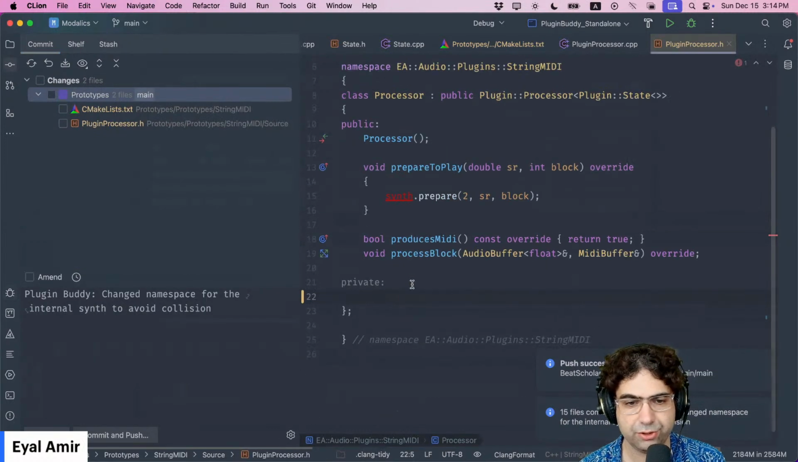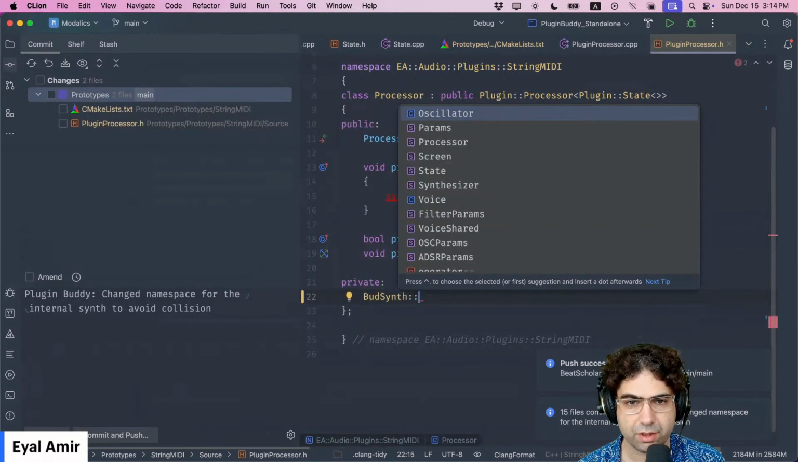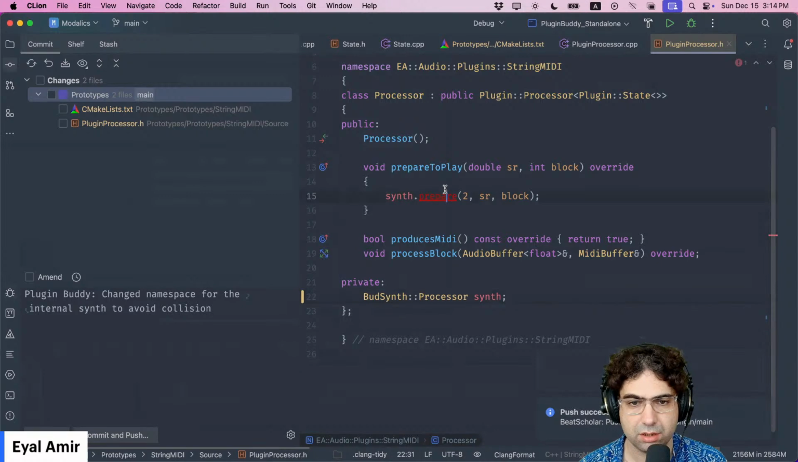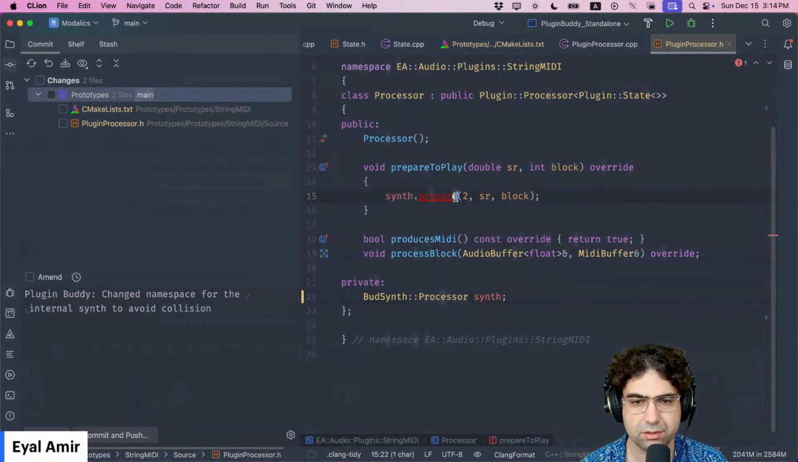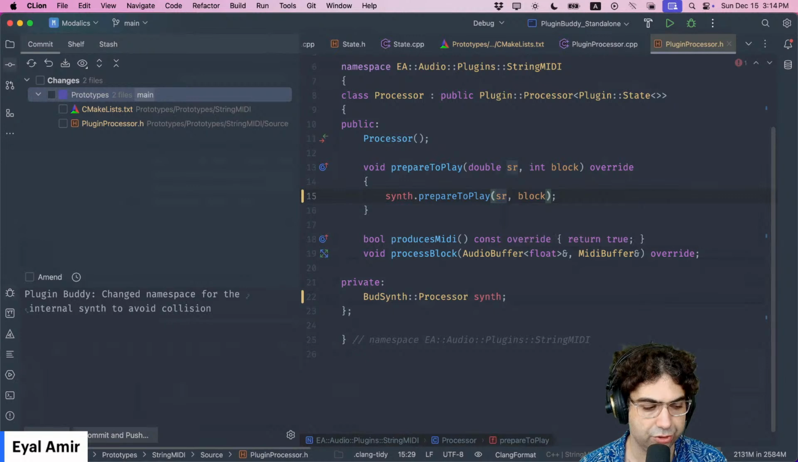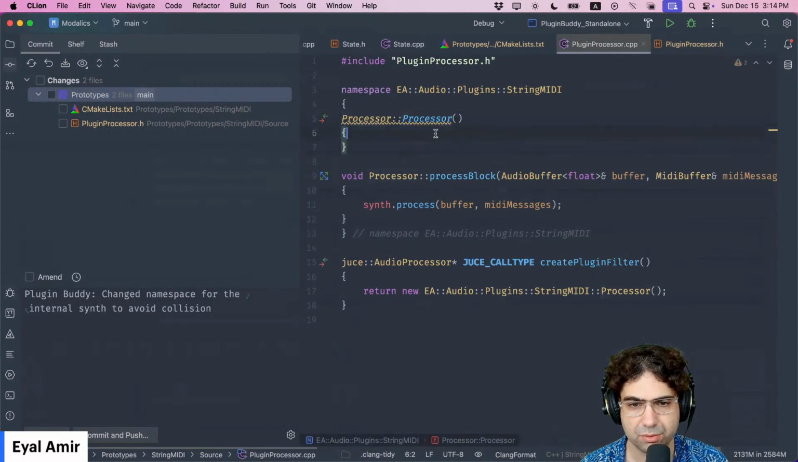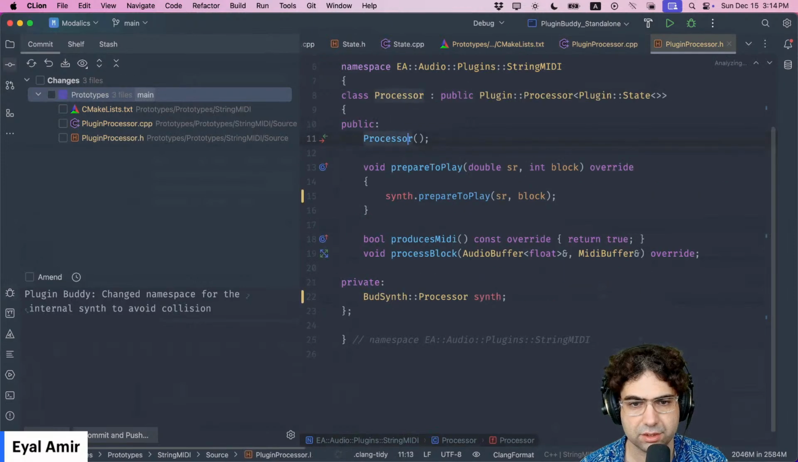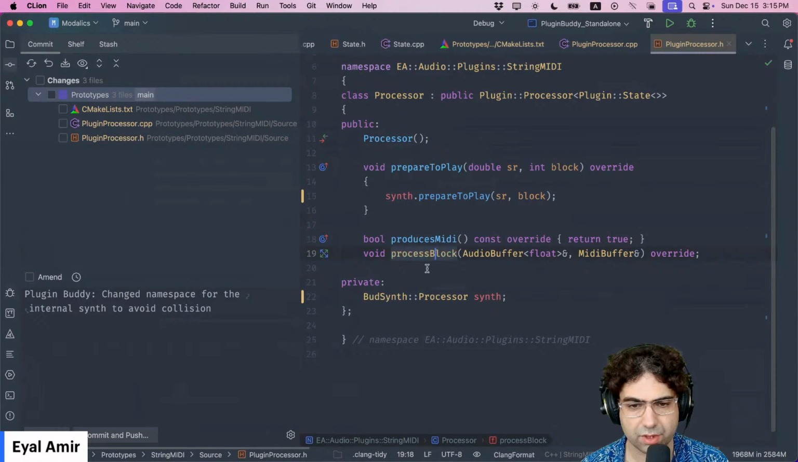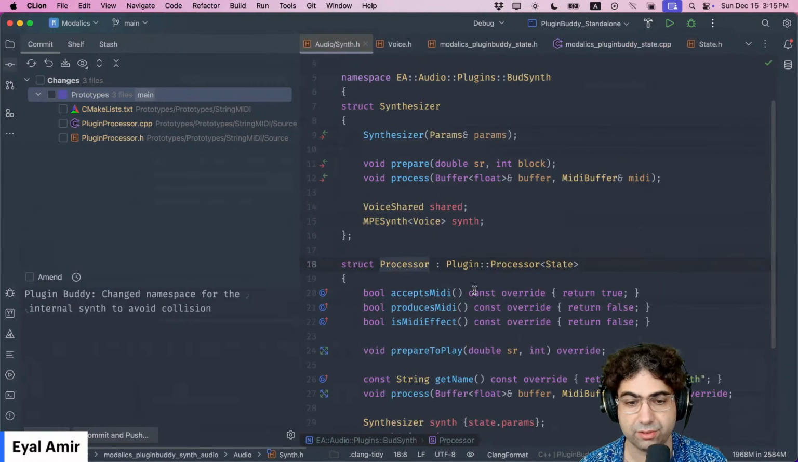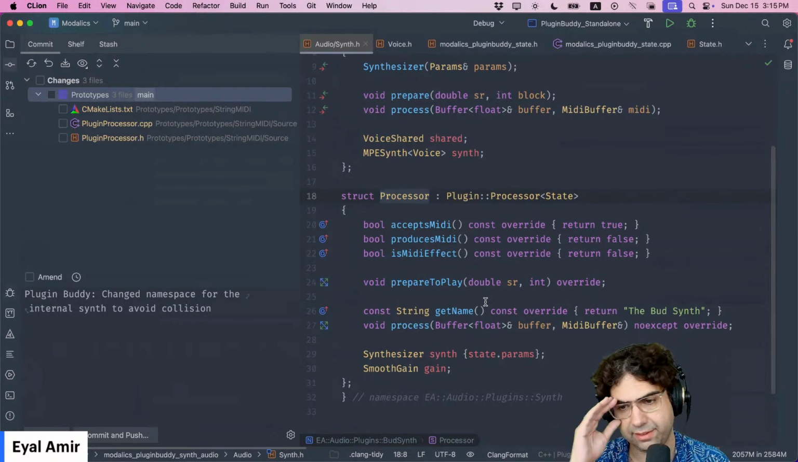Now here in my testing project, I should just be able to do bud synth, processor synth. So it's not called prepare, it's called prepare to play, because it's actually a plugin now, right? So it doesn't need an amount of channels. I think it defaults to 2 or something, which is okay. I don't need to worry so much about that in the testing project. Process, but I think probably needs the state as well. Oh, it has its own state, right? Yeah, it has its own state.